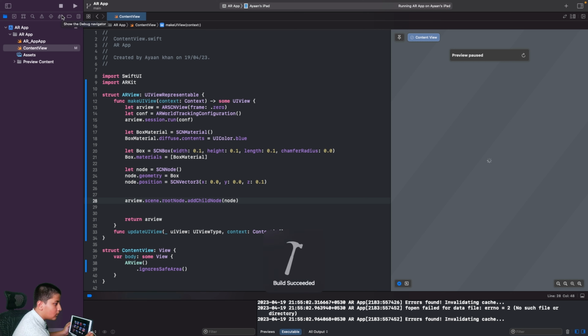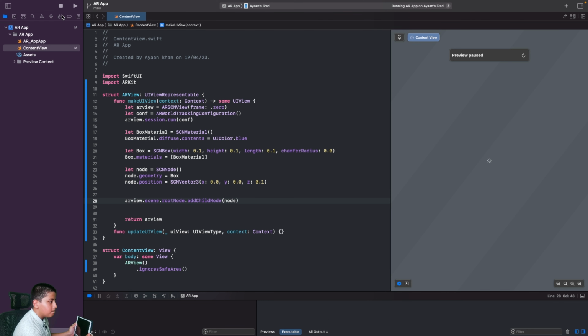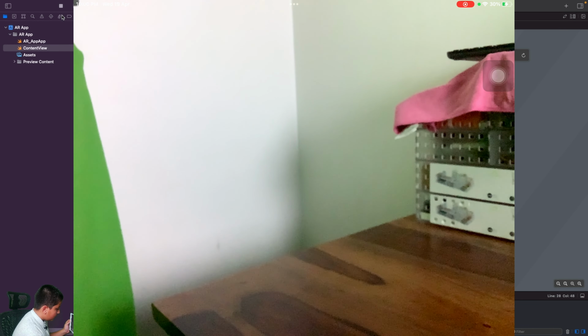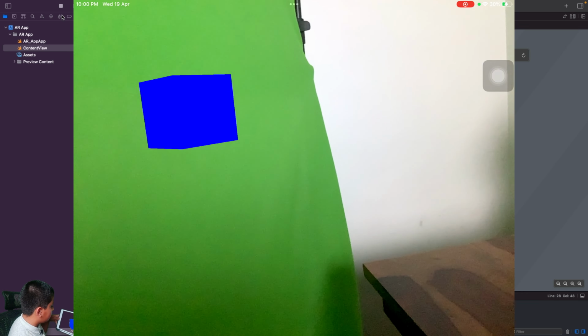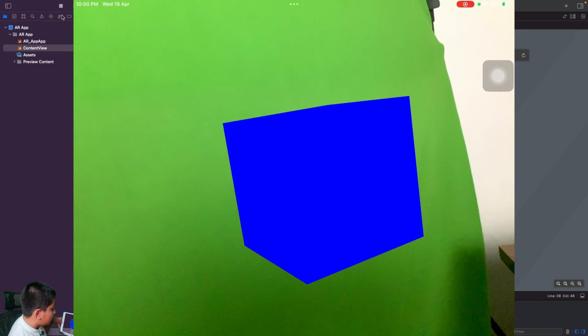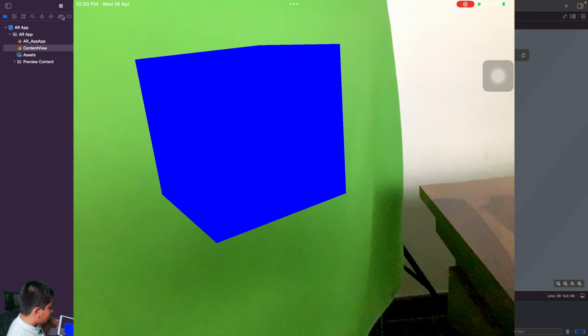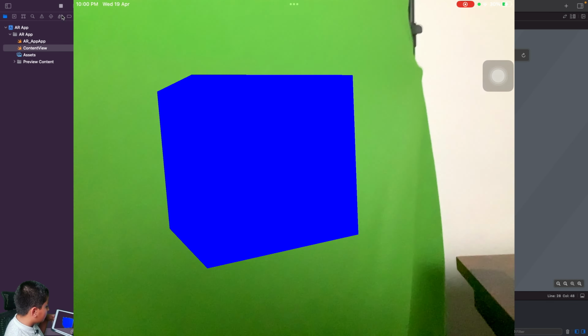Build succeeded. Let us wait for a moment. Okay, there we go, it's here. As you can see, we have a blue cube. It's moving by its own because it's not able to recognize space a little bit. Now it's a little bit stable. So here we have a blue color box.